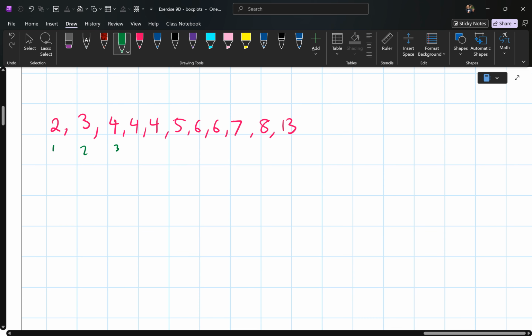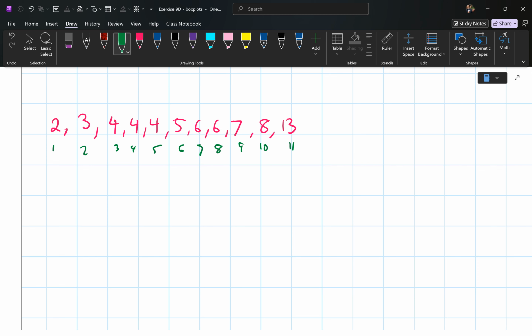We've got 1, 2, 3, 4, 5, 6, 7, 8, 9, 10, 11. We've got 11 data, so the middle is nice because if it's an odd number, then there must be a middle, and the middle is often the center or half of 11, which is 5.5, and you can see here I've got 5 data over here, and I've got 5 over here, so the center must be the 6th position, which is number 5. Okay, so this must be my Q2.